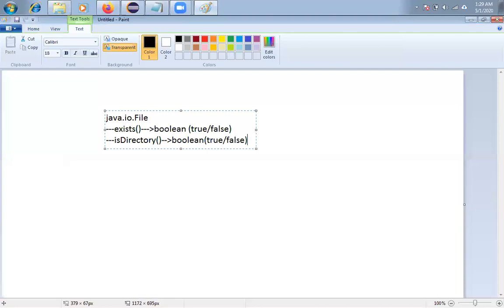And one more is listFiles. One method is there, friends, and the return type is a File array. All the files will be copied into this array. Then later we can iterate over it, friends. Okay, so let's get into the implementation part.